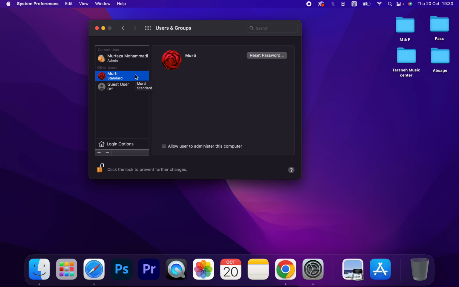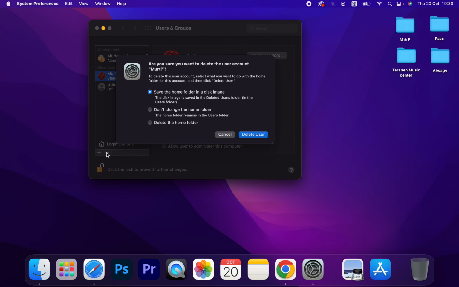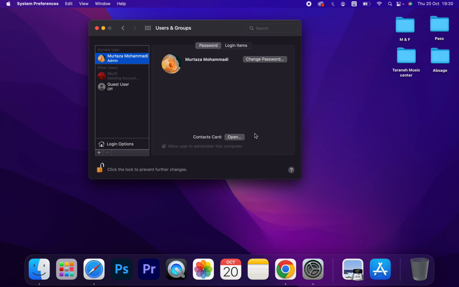So click on that. Okay, and on the bottom you have minus and plus. You should click on minus to delete this user. Delete user. Yes, it's deleting the user. As you can see, the user has been successfully deleted or removed on this PC or MacBook.